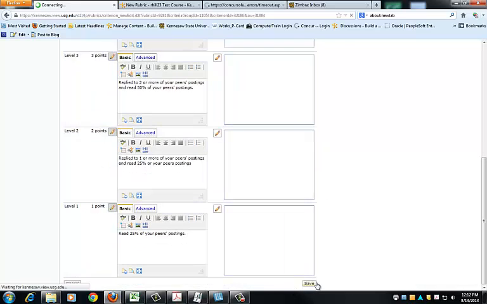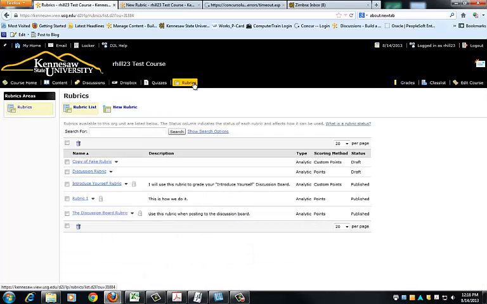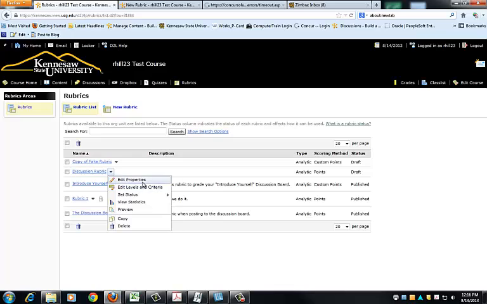Okay, and click save. So now we've completed a rubric. We need to now set our rubric to publish so that we can associate it with grade items as well as discussion boards. So here's the rubric that we just created. Let's click the set status button right here. If you click the drop down and then click set status, we can change it to published. So now this rubric is published.